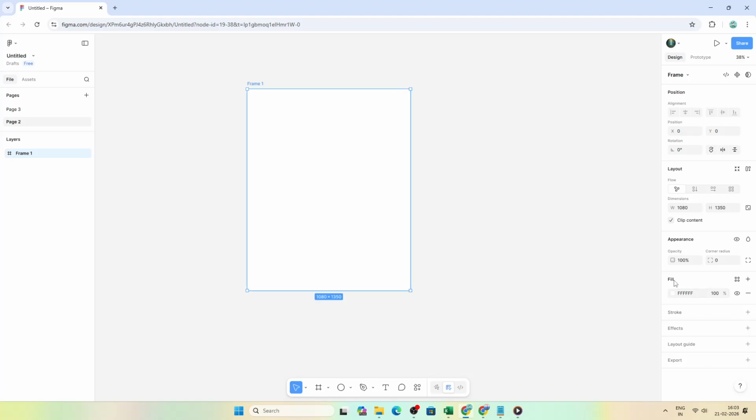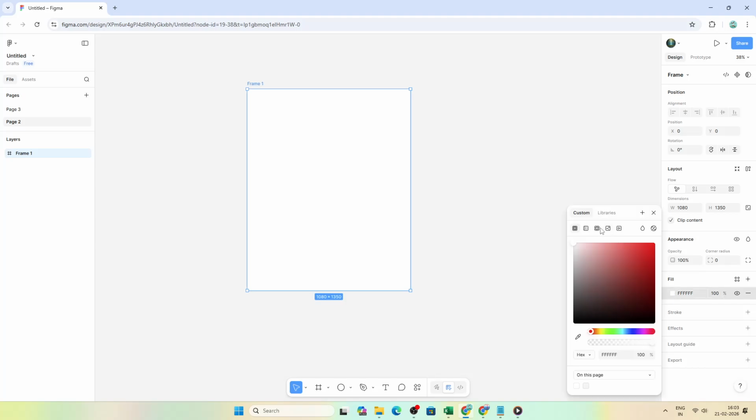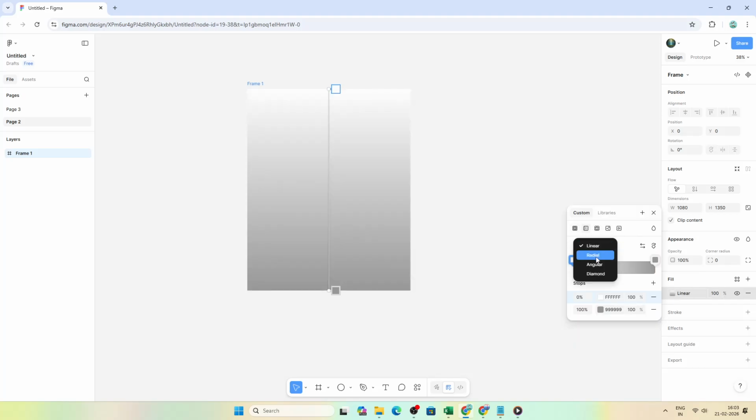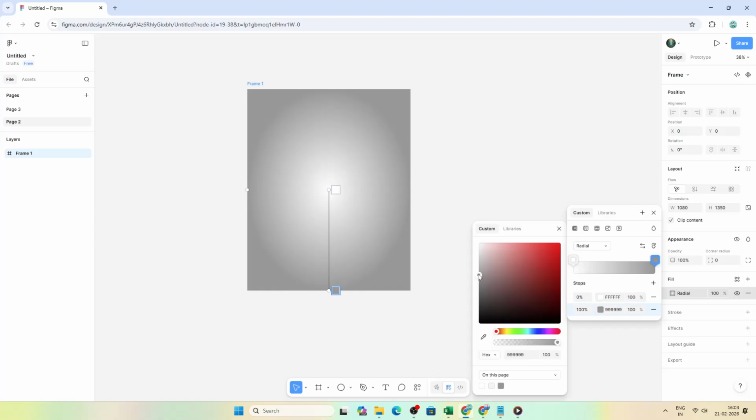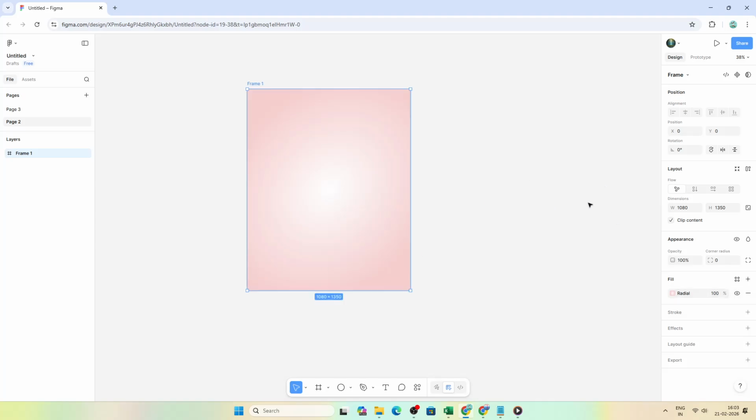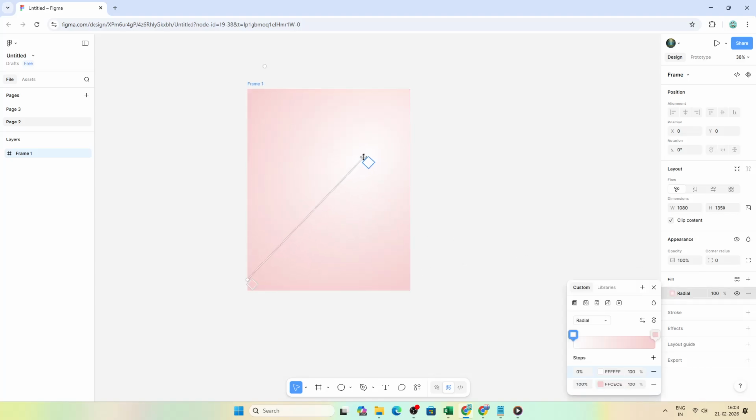In the right-hand Properties panel, switch the fill to linear, radial, or angular, and choose colors that align with your brand. Keep contrast in mind, you want your text to stand out. If your gradient is bold, consider lighter text. If it's soft, darker text will read better. Adjust the gradient handles to subtly guide the eye from headline to body copy.